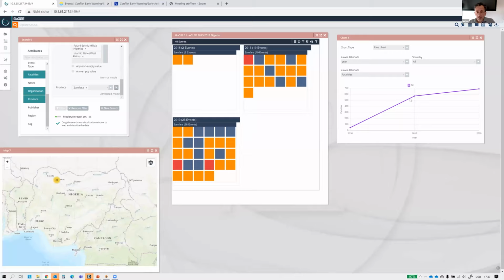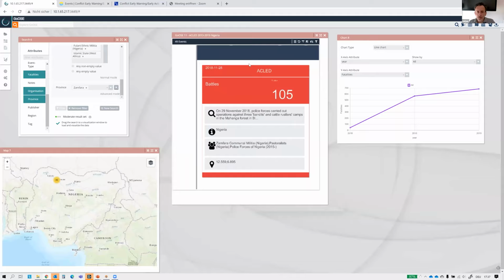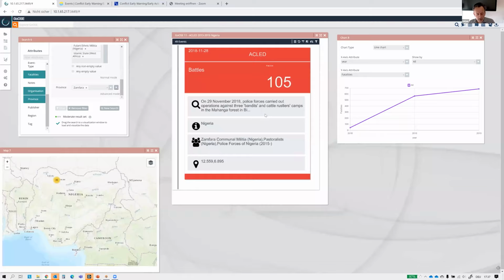We see that fatalities go up, highly go up in this area. We also see that there haven't been such severe events in former years. 2016, only two. In 2017, no event with more than 15 fatalities. And if we look now into 2018, just to do a quick check, we see the situation there.